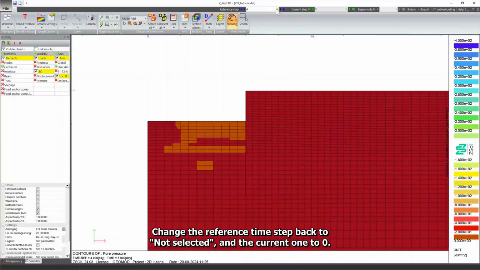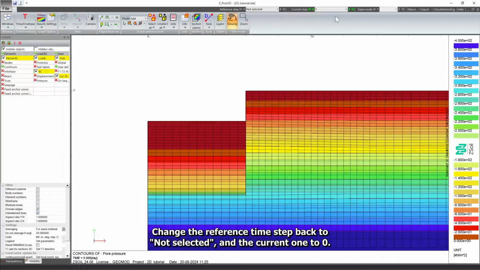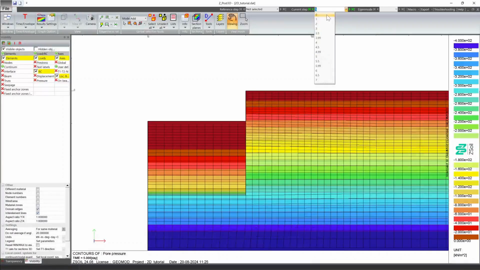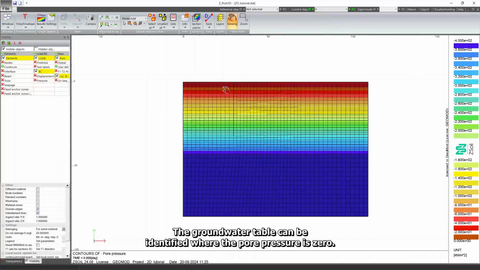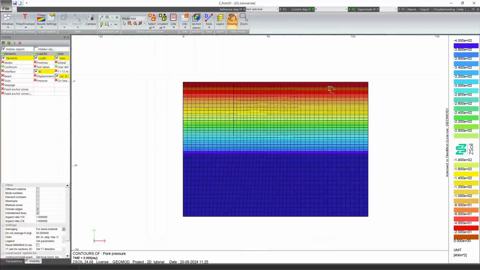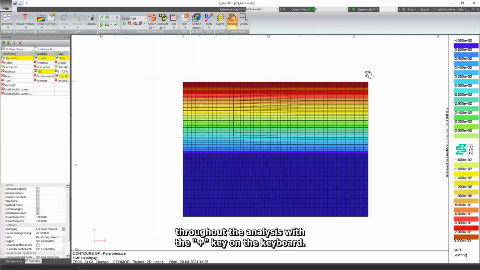Change the reference time step back to not selected, and the current one to 0. The groundwater table can be identified where the pore pressure is 0. We will now follow the pore pressure evolution throughout the analysis with the plus key on the keyboard.